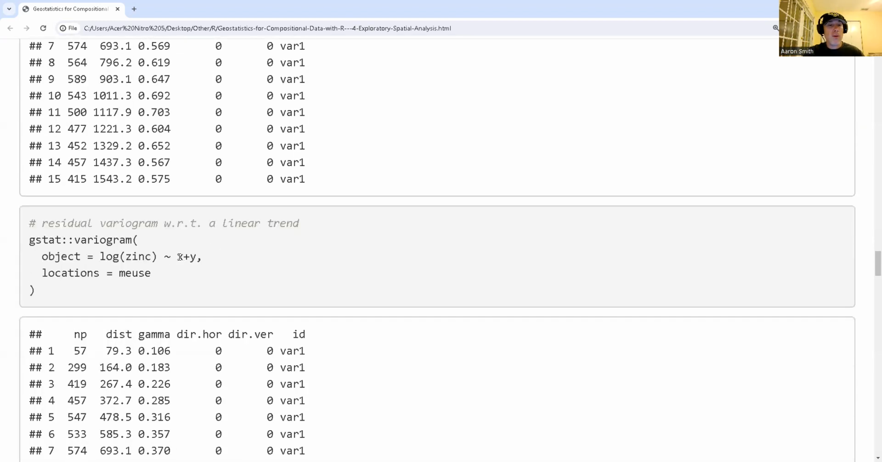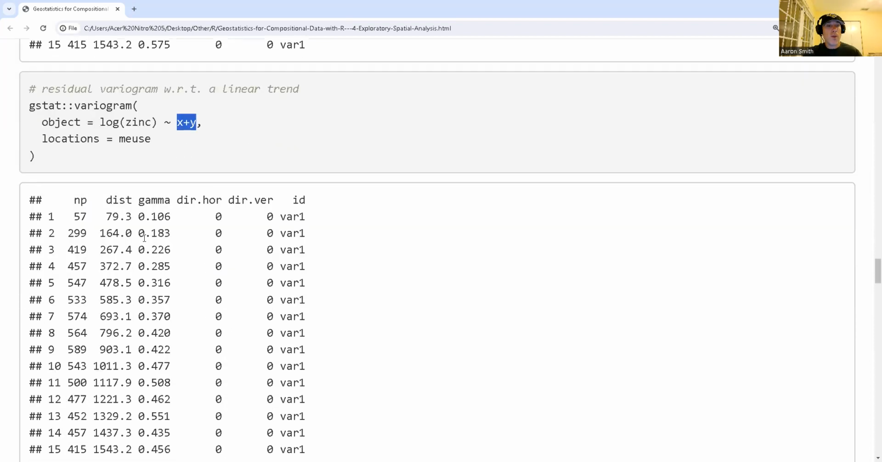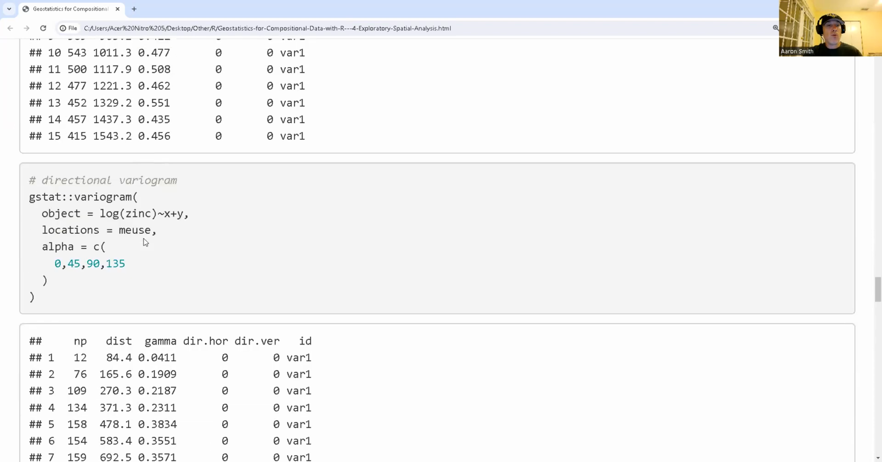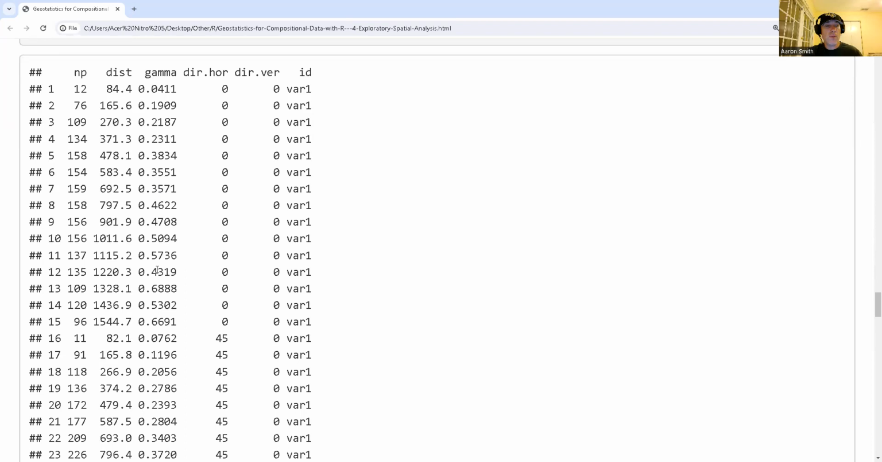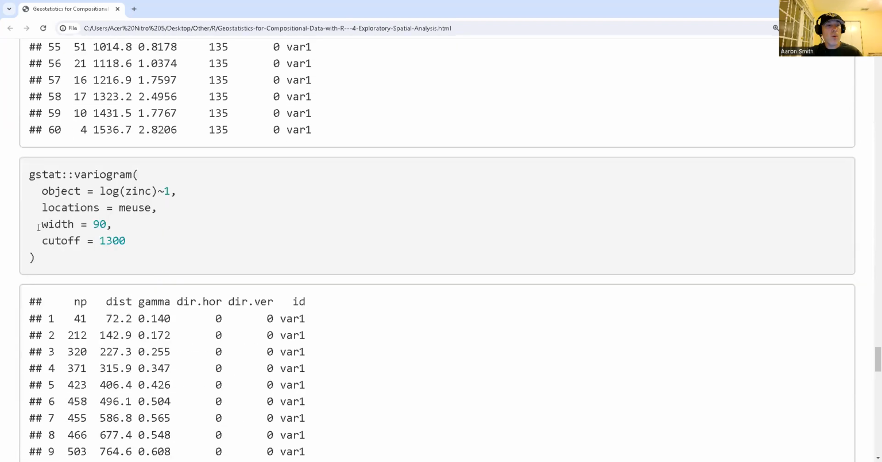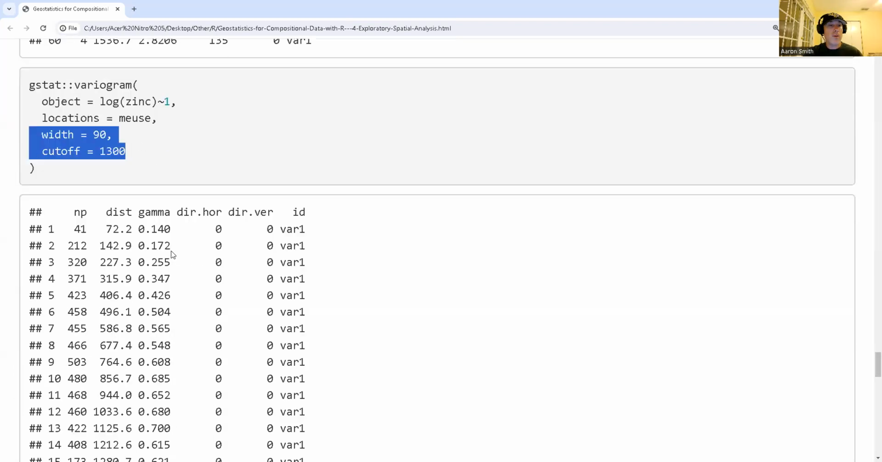Now let's modify our variogram to consider the coordinates this way. And so this will be a variogram with a linear trend. And so now we can just see what we get off of this. And now we can do a directional variogram by considering direction. And so here are the angles that we are considering. And now we can set up our width and our cutoff for us very nicely.